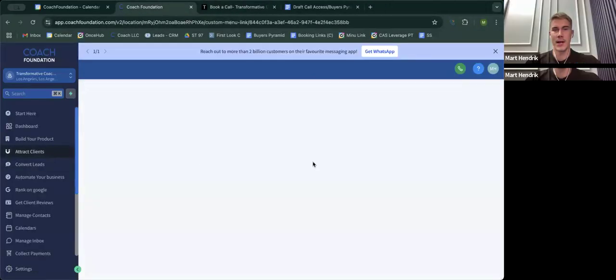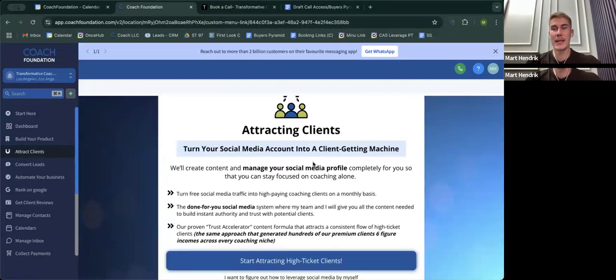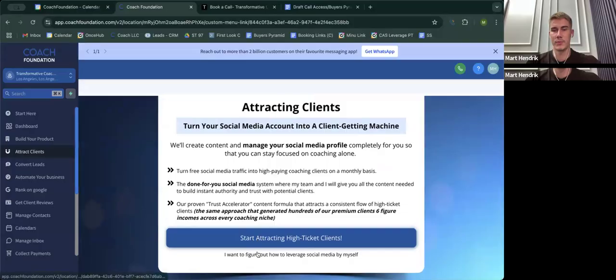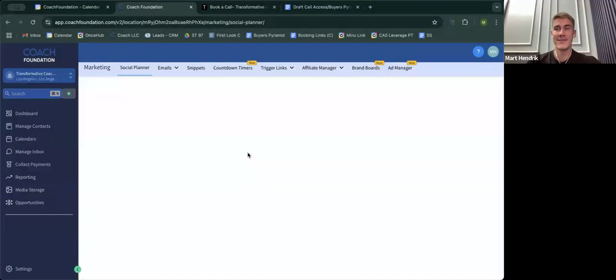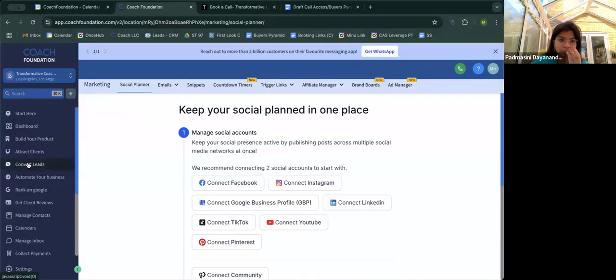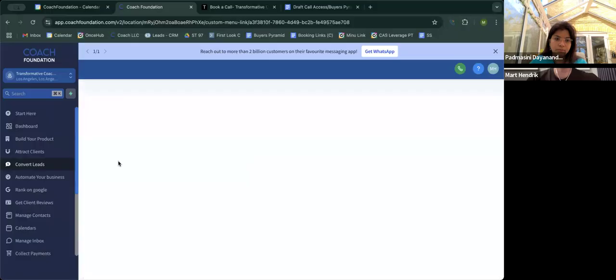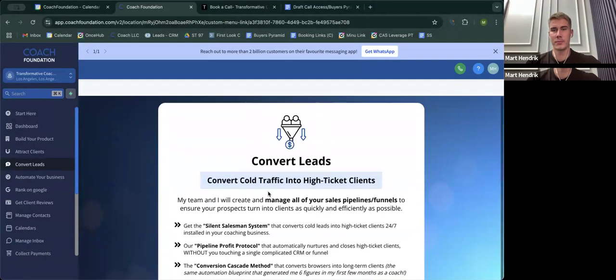Then we have the attracting clients part, the marketing piece. Again, two options: if you need help building out the marketing, or you want to do it by yourself. But essentially from here, you can link your social media accounts and even create email campaigns. Then we have convert leads, where you could build out different front ends and sales funnels, in addition to what we have already built for you.